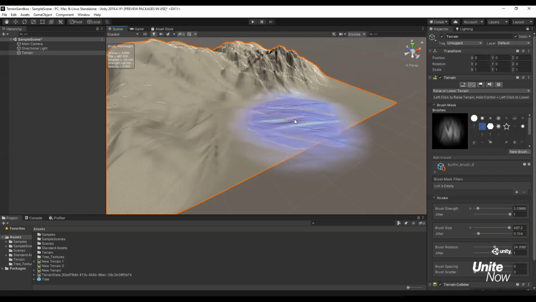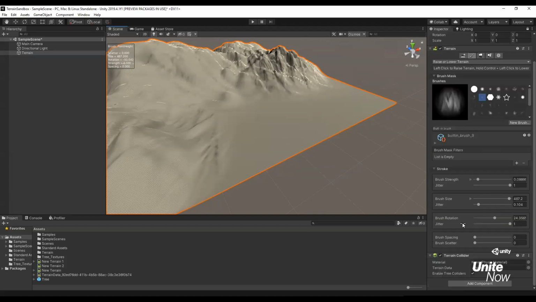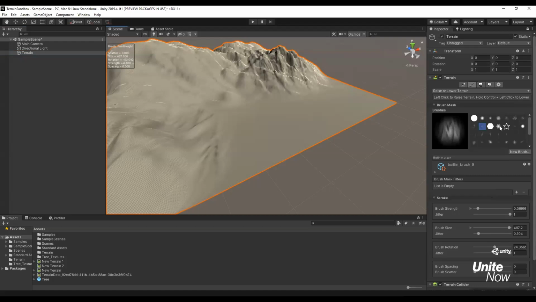And then we're talking about the raise and lower terrain. You can get a lot done just modifying the strength and the different brush masks. I do want to call out a few different brush types here, and then I'll turn it over to you guys so that you can start actually creating your own terrains.